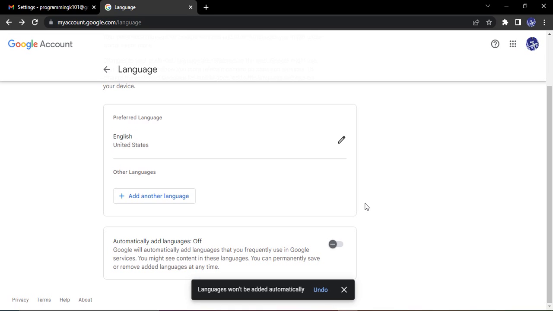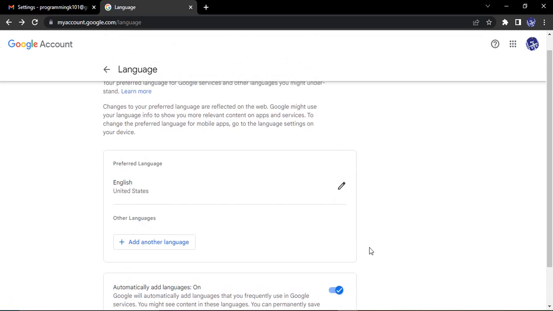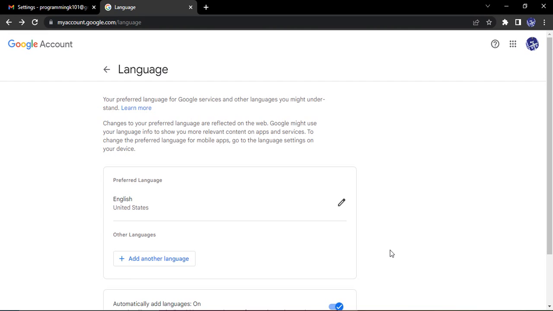So now no matter in what language you are searching or using in any of the Google services, it won't be added to your list of preferred languages because this option is off. If you want to enable this option, just click on this icon and this option would be enabled. It is actually a better way for Google to give you the content that you actually want in the language that you actually want.